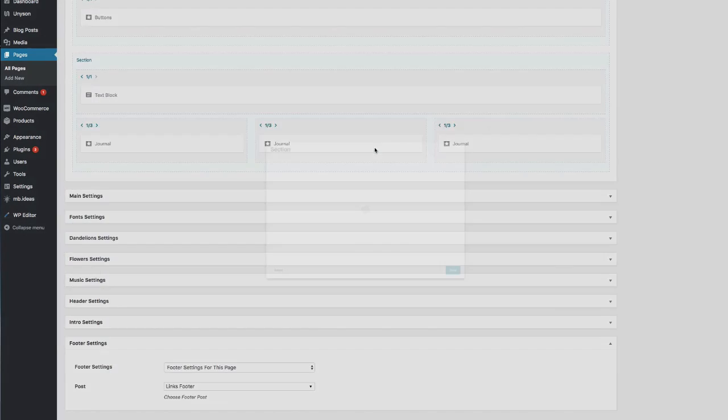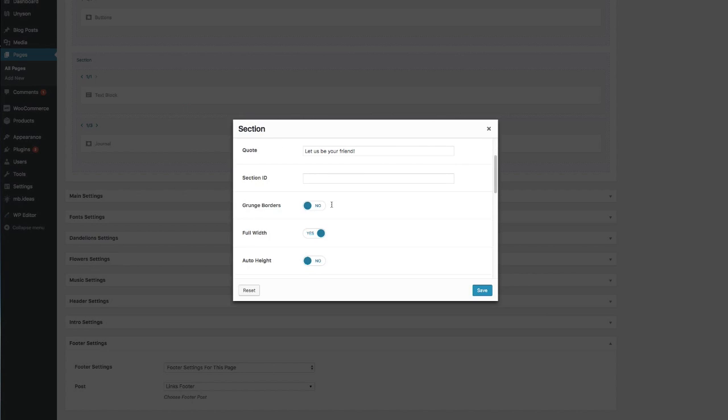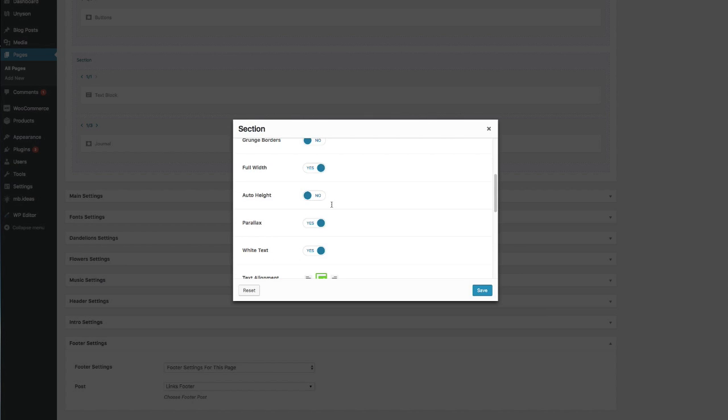So, this is how we can edit our sections.